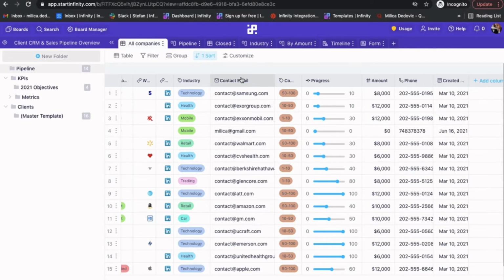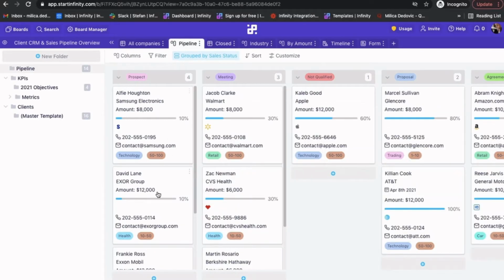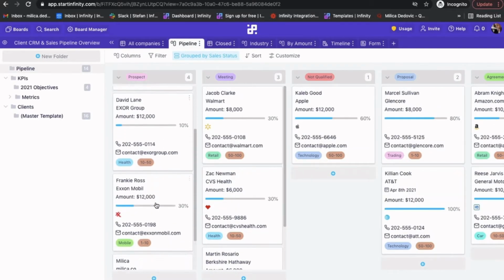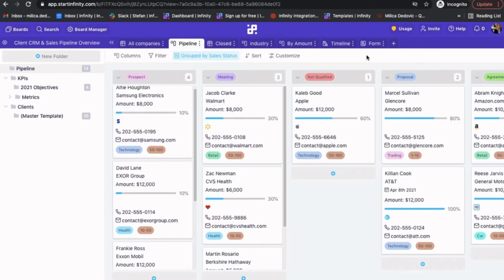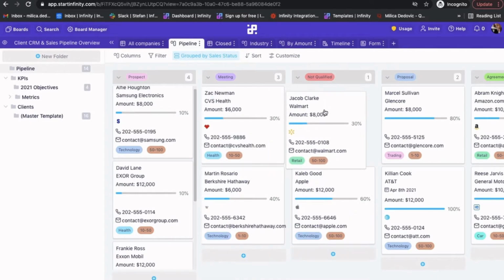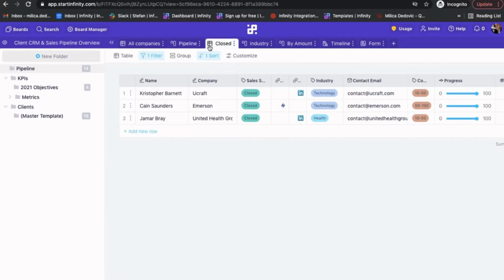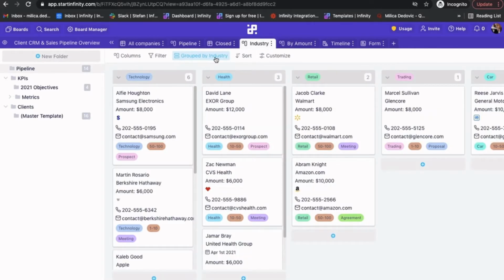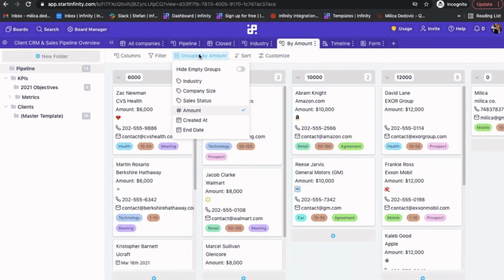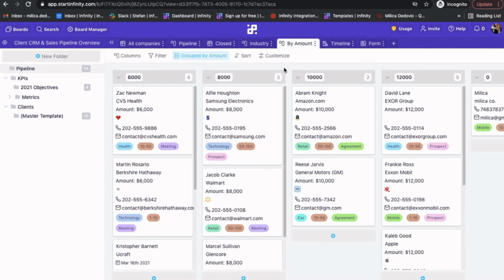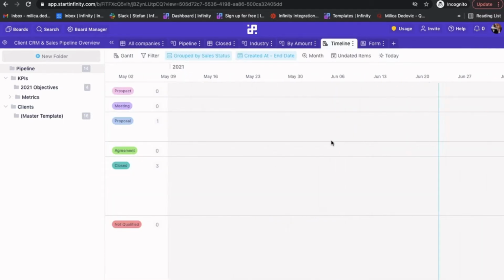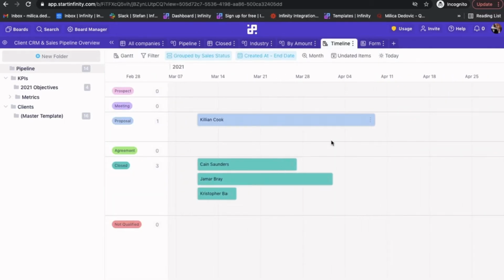In the Pipeline tab, you have all of the lead information easily accessible, and you can track the status of each lead and how they're progressing as they move through the funnel. We even have a not qualified column where you can drag and drop all the leads that don't make it past the meeting phase. In the Close tab, we filtered out only the closed clients. In the Industry tab, we've grouped them by industry, and in the next tab, our leads are grouped based on how much they're worth. That way, you'll know exactly which leads might be most valuable to you. Finally, we have a timeline which displays exactly when you've closed your clients and how much time it took you to do that.